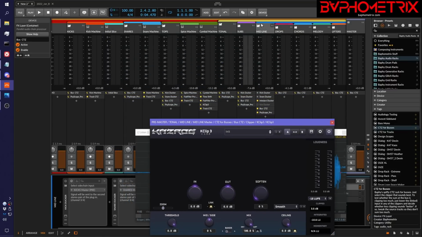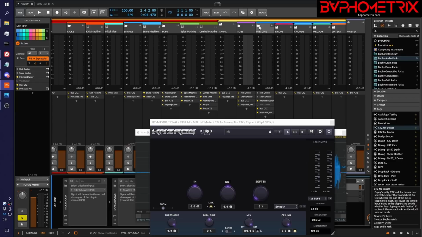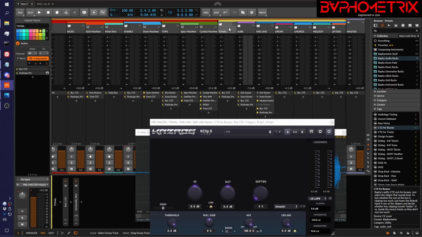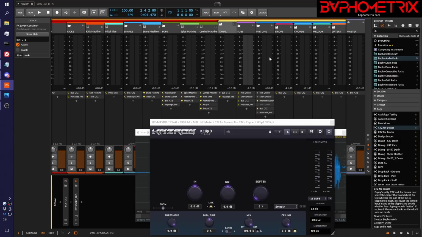You need to say, I'm looking at this midline bus, right? What other buses are downstream of me? In other words, on the way up to the master. This midline bus feeds into my tonal bus. So if I turn off the clipper on this bus, the clipper on the tonal bus is going to take over and do the clipping instead. But you want to hear it without the clipping, right? So the first thing you do is walk up the stream and disable that bus clipper. Now it's no longer going to get clipped at this bus either if I turn this one off.